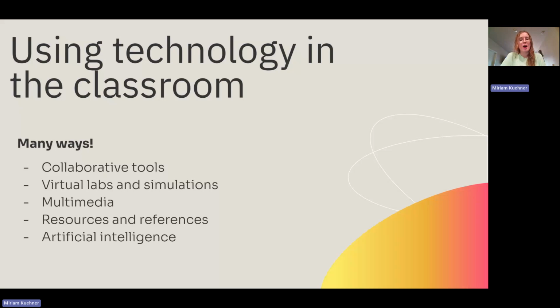There are lots of databases for resources and references if you're having your students study or make a research paper, stuff like that. We'll talk more about those in a little bit too. And of course, everybody's favorite or least favorite, artificial intelligence.